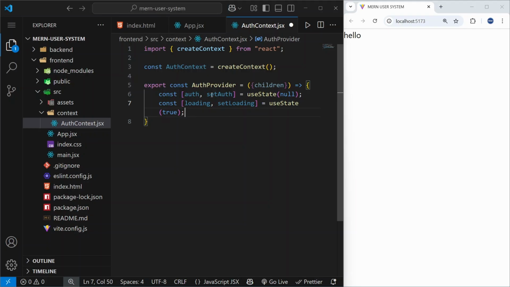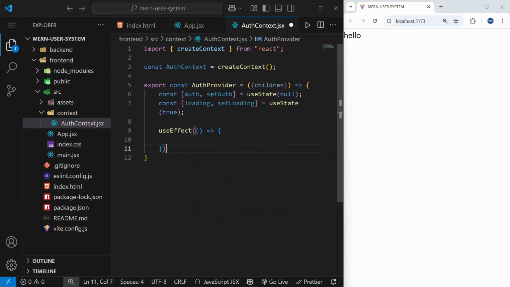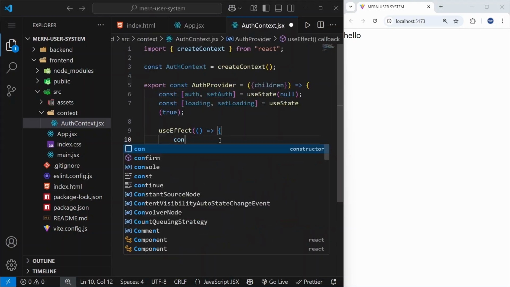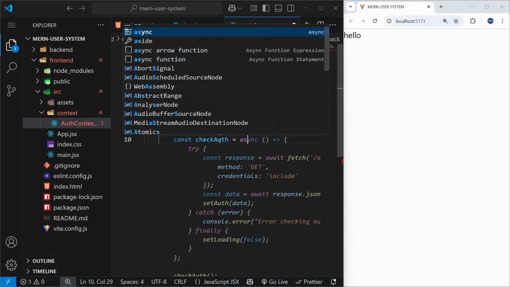So by having this state, we will implement functionality which will prevent showing the wrong screen before we know the status. Okay, and then here we want to have a useEffect hook, and dependency array will be an empty array. So this will run once when the app starts because of the empty dependency array. And now we want to create a function to check authentication. So let's say const checkAuth will be equal to an async function.